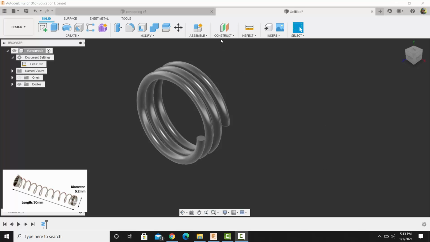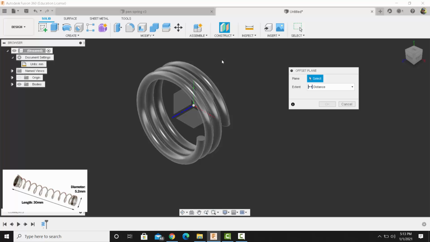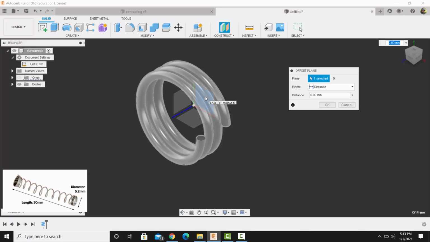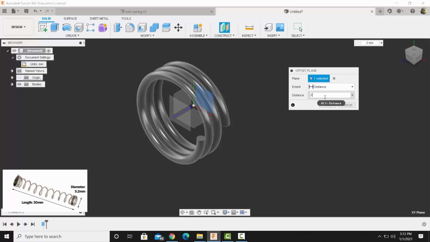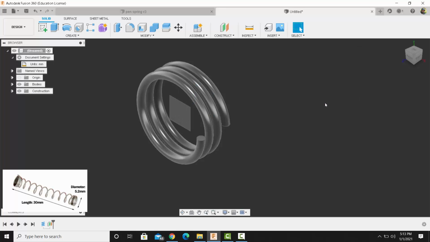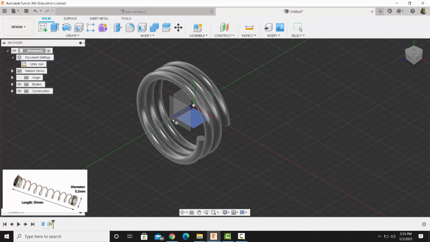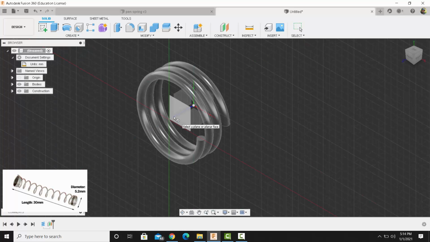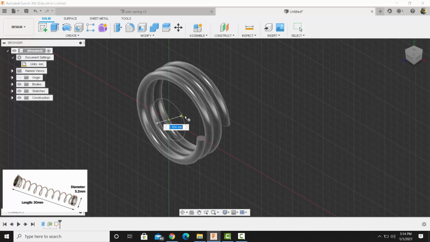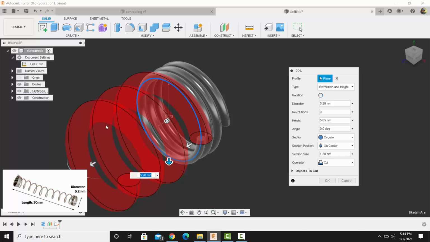Now we've got to come up here and offset a plane. Offset from that one a distance of the height of our spring, which we said was 2 millimeters. And now we're going to come back to Create. Once again, select Coil. We're going to select this plane right here, and we're going to drag out once again a circle with the diameter of our spring, and we want that to be 5.2 millimeters. Hit Enter. And once again, our options pop up.